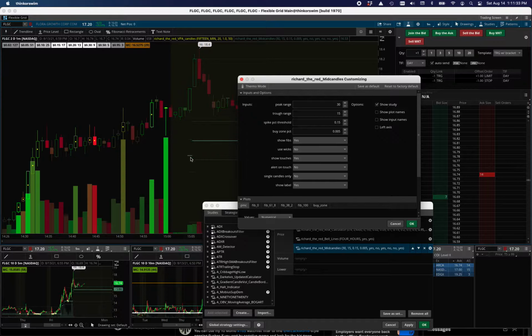So you'll see a lot more failed mid candle draws because it's updating the mid candle a lot more frequently. So the larger the range, the more solid the mid candle is, because it's basing it on higher, more stable peaks and troughs.